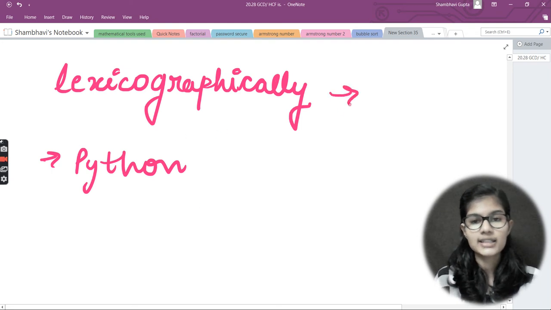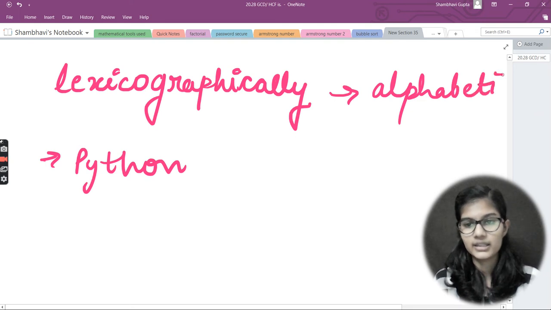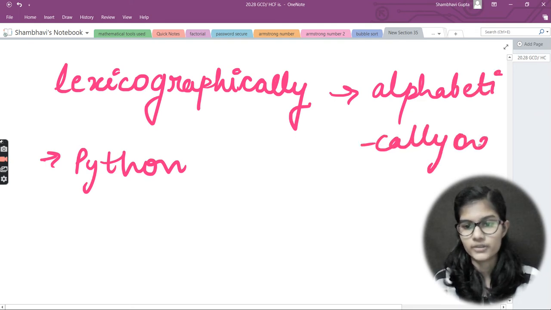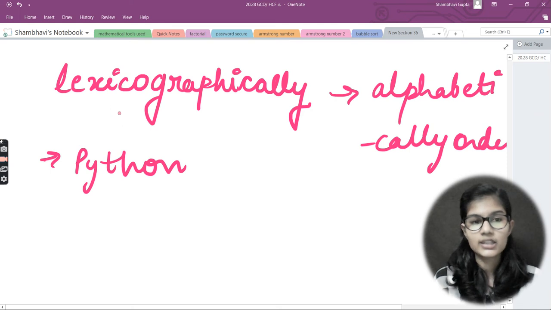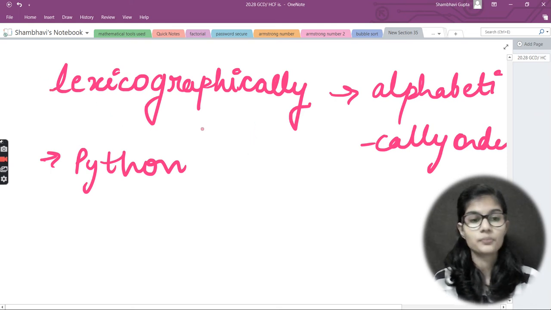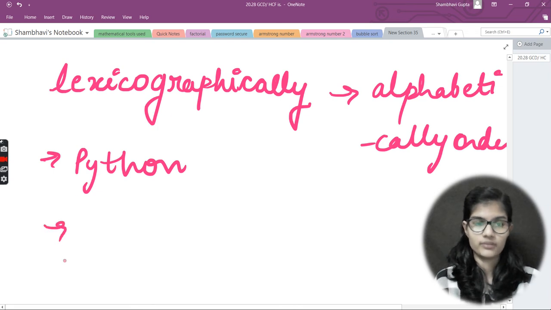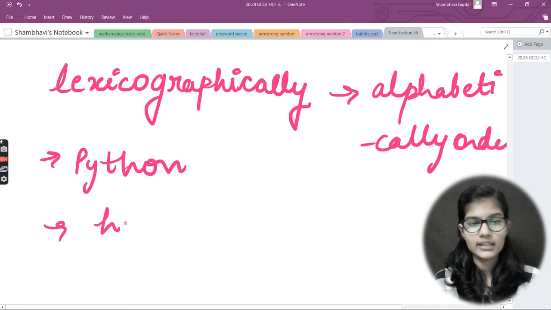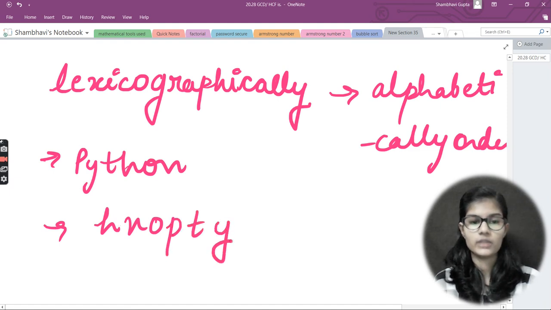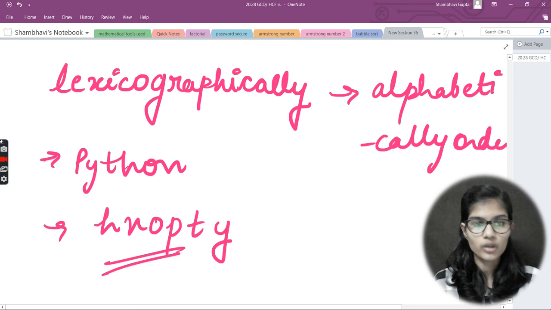So lexicographically means arranging a string into alphabetical order. Okay, this is what lexicographically means. I have the string Python. First of all, H would come, right? Then N would come, then O would come, then P would come, then T would come, and then Y would come. This is how your string will be sorted lexicographically.